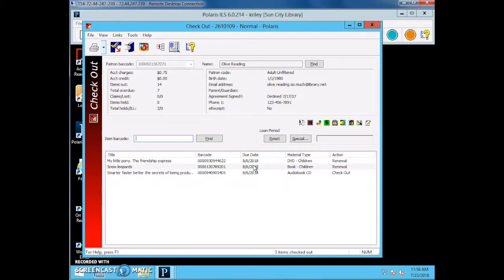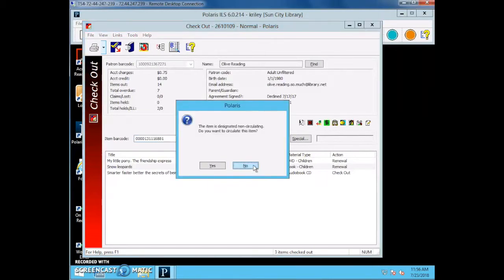There may be times that it's non-circulating. This means that it's for library use only, and this can happen with magazines and certain reference materials. So do not override this block. Just let the patron know. We can look up a similar title and check that one out if they wish.